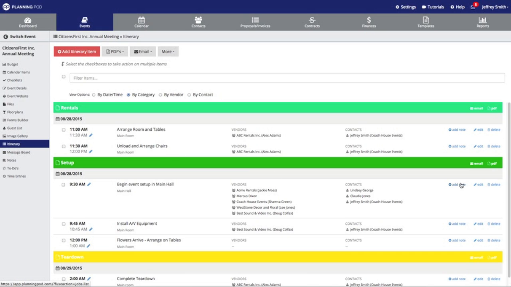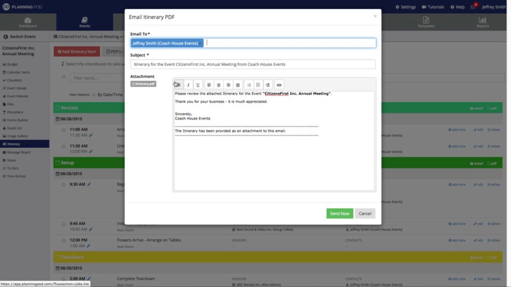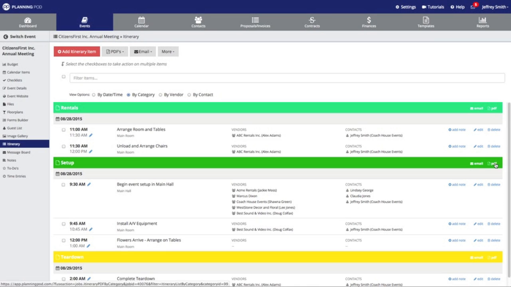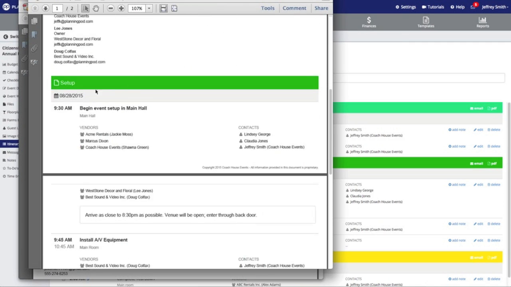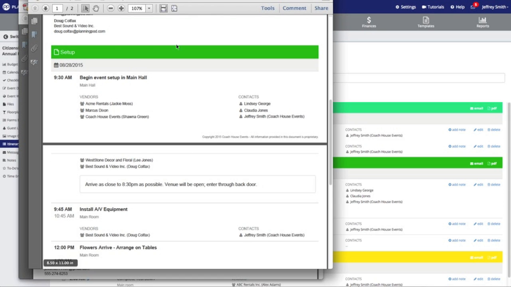And if you notice, there's a link for email and PDFs for each category itinerary. So if I click on the email link, I can select one of the people I've assigned to the event, and I can email them the itinerary for that specific category. I can also download that category itinerary, the PDF of it, right here. And as you can see, this particular PDF will only include the items that are in that category.